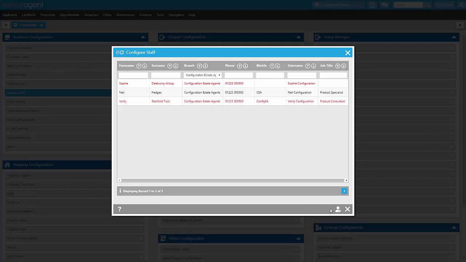You can continue to add any additional members of staff that you require. However, I'm happy with these three. The staff members marked in red are my super users, and if any of your staff members have a disabled account, so they can't sign in and access the system, they will have a strike through their information.